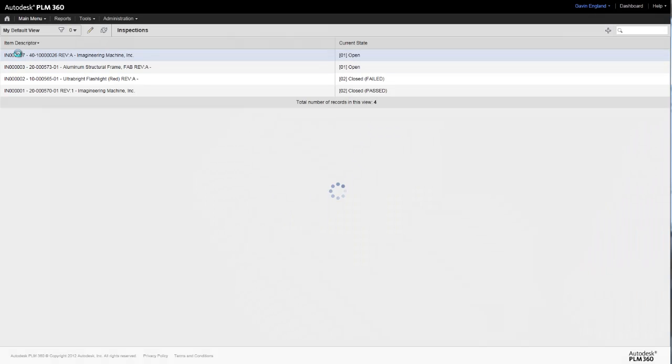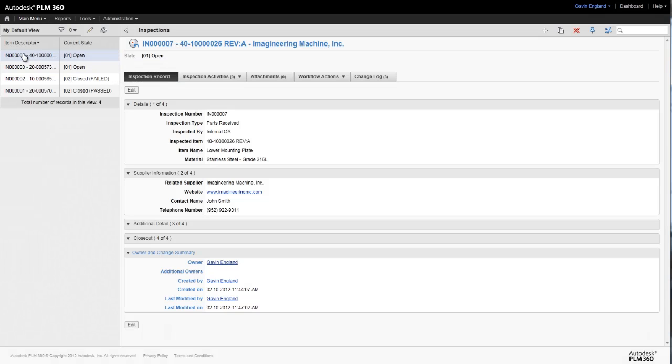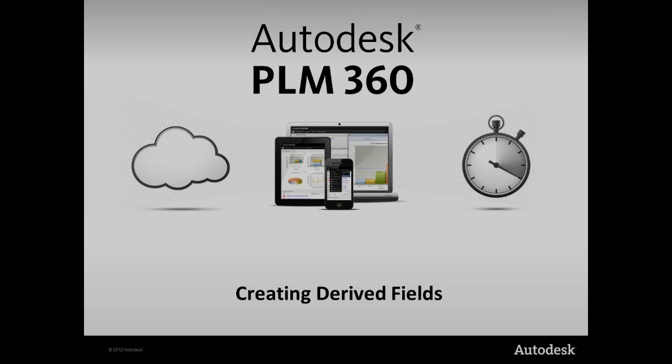Returning to our Inspections workspace, if we view the record we created previously, we can see it has been updated to reflect our new supplier details, keeping our quality department fully up to date.